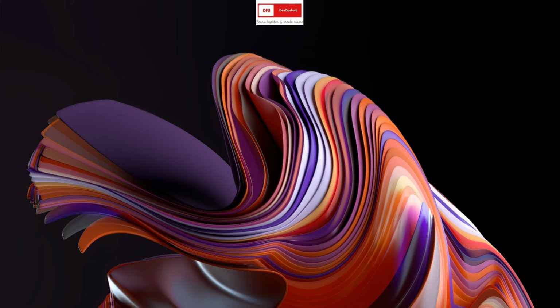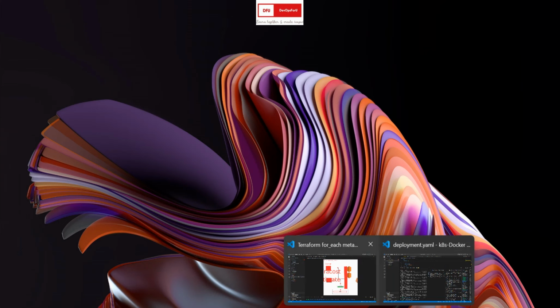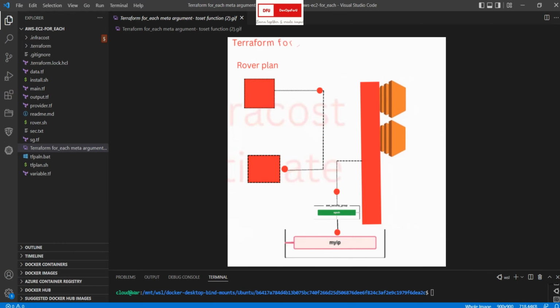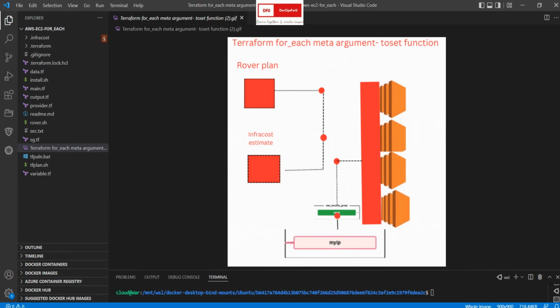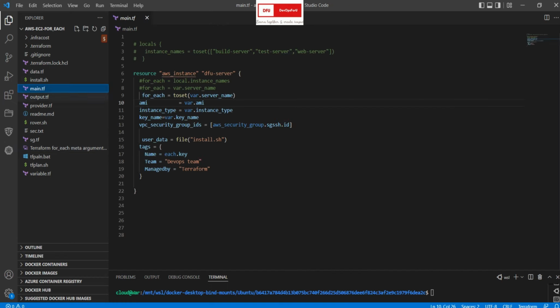My name is Rajeshwaran. Today we are going to explore the Terraform for_each meta argument. So let us jump to the code that I'm having.